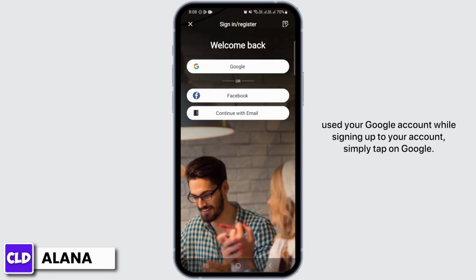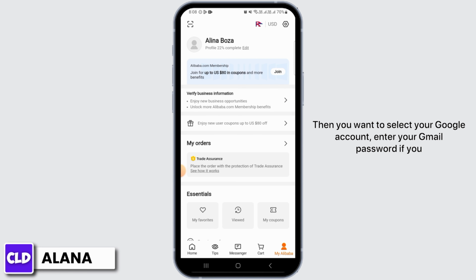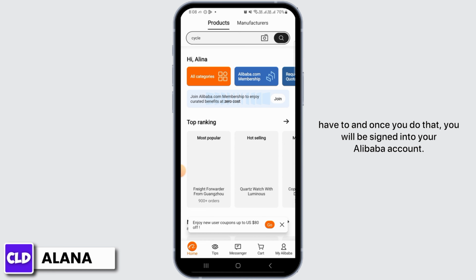Or if you had used your Google account while signing up to your account, simply tap on Google. Then you want to select your Google account, enter your Gmail password if you have to, and once you do that, you will be signed into your Alibaba account.